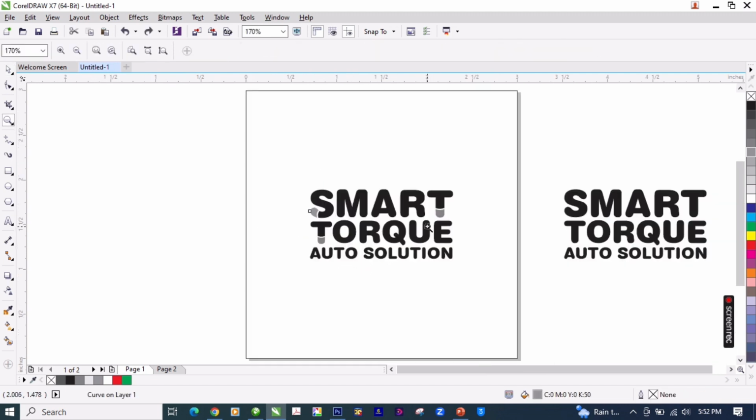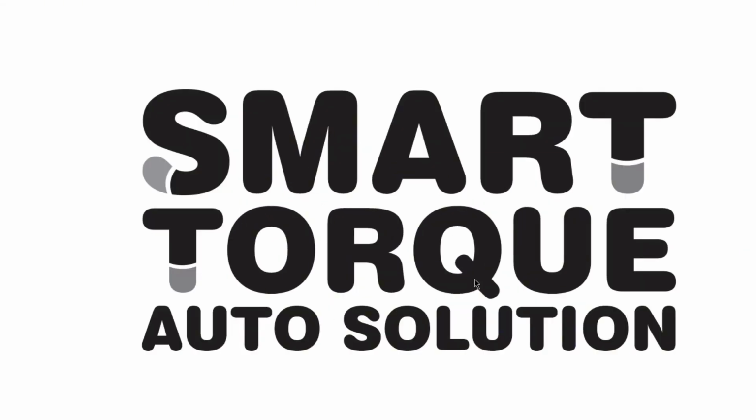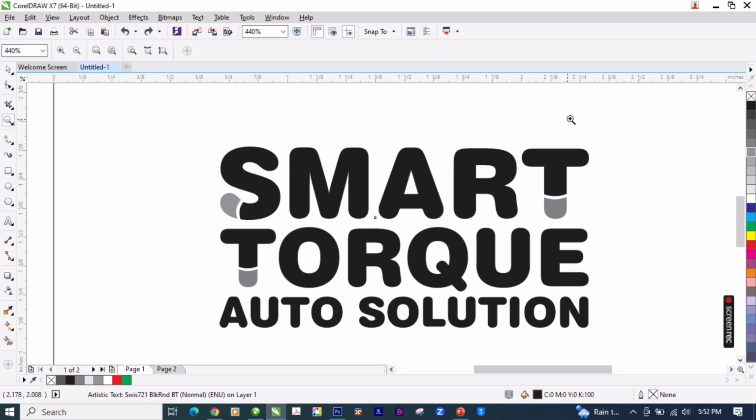So now let's look at the view again. I think this theme is making sense. Smart TalkQ Auto Solution. Now I'm looking at the A. Yeah, the white there, this white.